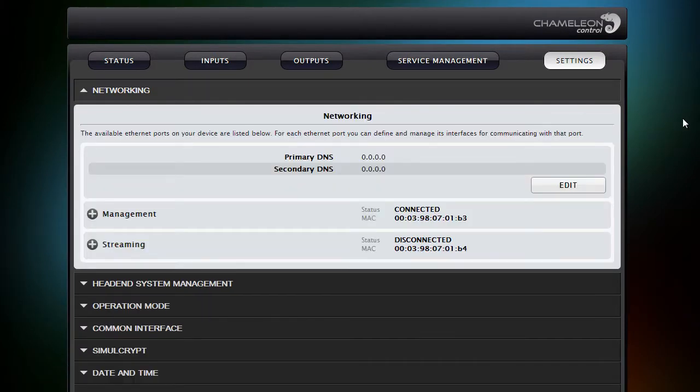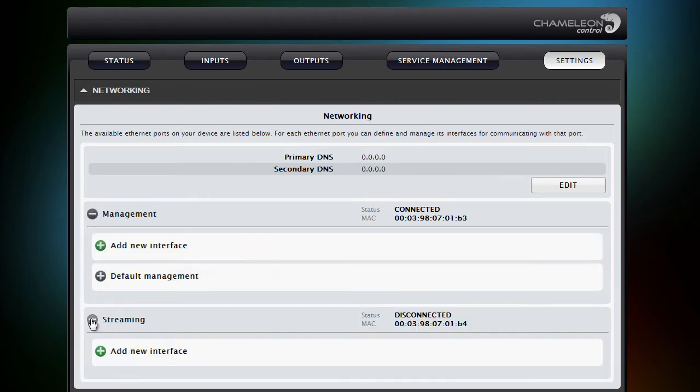Under Networking, you can add and manage IP network interfaces for the different Ethernet ports that are available on your Chameleon device. You can expand the view by clicking the plus symbol.